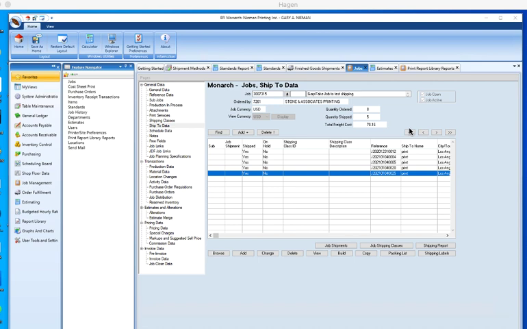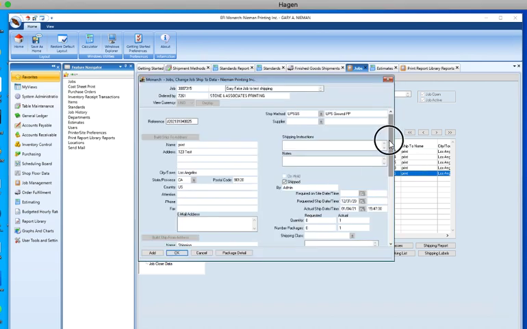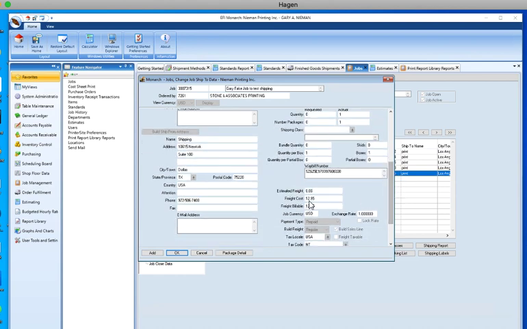I wanted to run through the way our settings are set up. I'll start with how I'm getting the cost and what's moving to Monarch first. So I wanted to show you a shipment. Here's one that I did, and the price came out to $12.95 coming to Monarch.